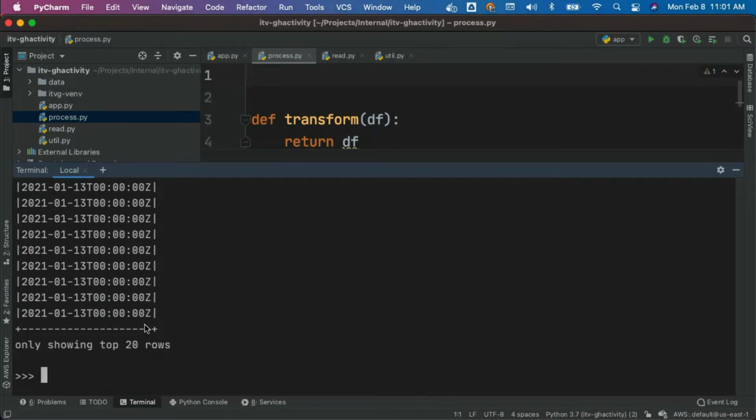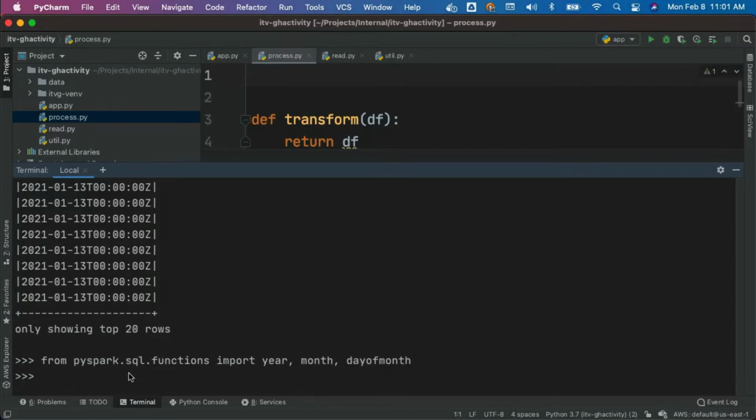Now let us get into the details about how we can extract year, month and day of month from this created_at. For that, first we have to import appropriate functions. The functions are available under pyspark.sql.functions. You can say import year, month, dayofmonth. Hit enter. You can actually say df.withColumn. We are adding new columns to the existing schema. To add new columns to the existing schema for a data frame, we can use this withColumn function. Then we can specify the column name. Then we can use the function. Then we can pass the column name as string like this.